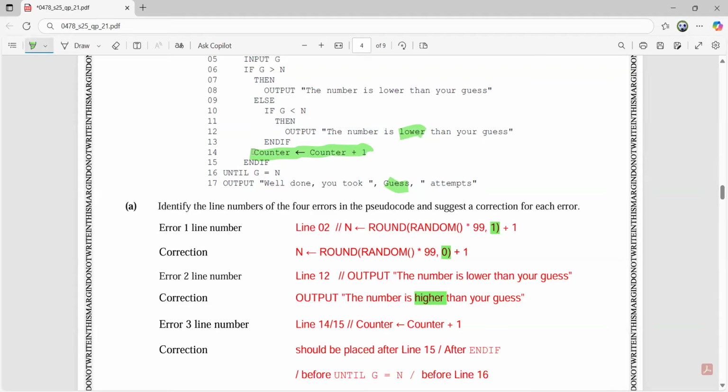In this case, if I write it here, it means whenever this condition is true, then the value of counter will be increased by 1. Although the value of counter should be increased by 1 in here, not here. So the placement of this line is incorrect, and a student can write down anything. He can say it should be placed after line 15, or after end if, or he can even say it should be placed before until G equals to N, or before line 16. That's also perfectly okay. So writing the error detection and correction is perfectly okay. A student can write any.